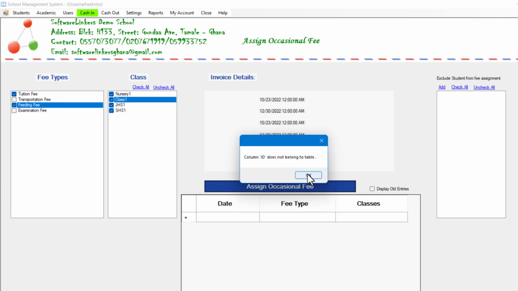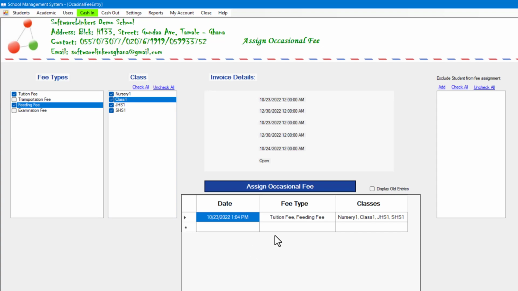Column ID does not belong to the table. Fee assignment successful. So we have assigned tuition fee and feeding fee to the 01, class 1, JHS1, and then ECHS1. So this is how we assign occasional fee.